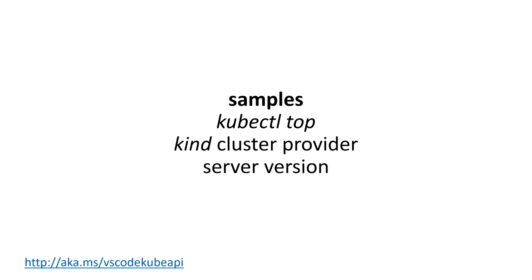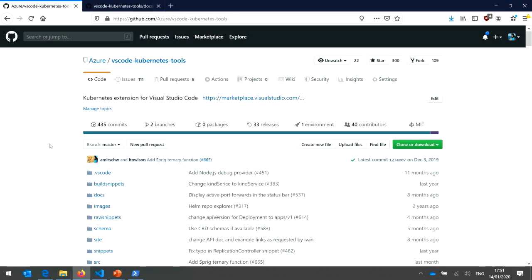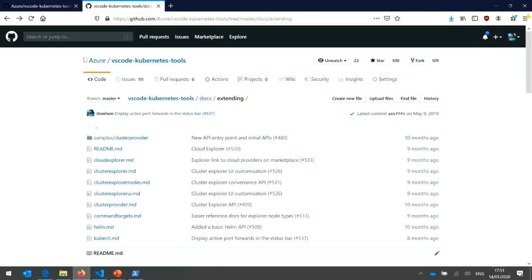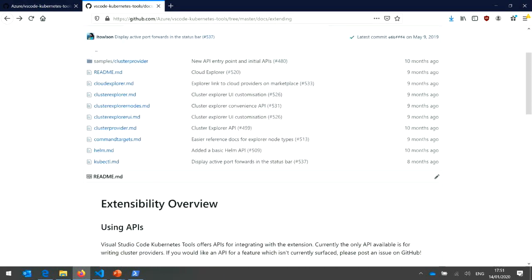And there are samples that go with that. There's a sample for running kubectl top against nodes or pods. There's a cluster provider for the kind, Kubernetes in Docker, local thing, and there's one that shows how to display information like the server version in the tree. And there's a link down there that will take you to some information about the API. There's also documentation in the repo, which is Azure/vscode-kubernetes-tools, and there's a samples repo, which is a sibling of that one.